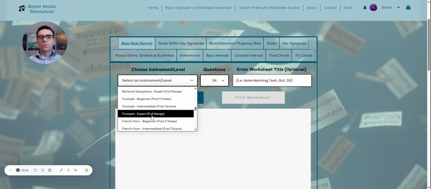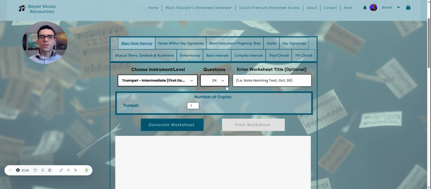And then of course the expert range, which would be basically any note that you could have within that range, including all the accidentals and such. But for our purposes today, let's just take a look at the intermediate option in the first octave for a trumpet. 24 questions is the standard for any worksheet, but you could choose any of these other numbers if you would like.